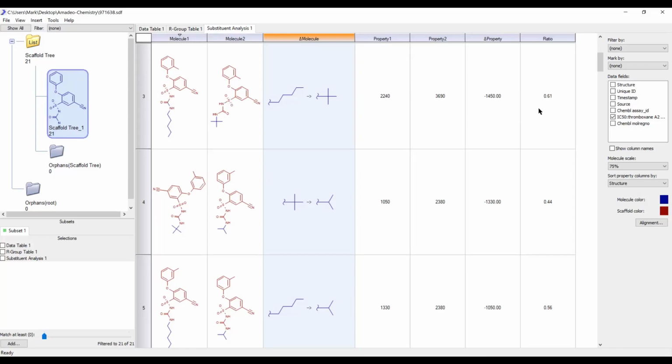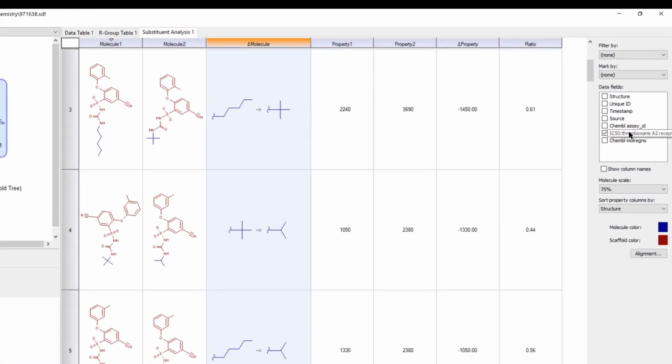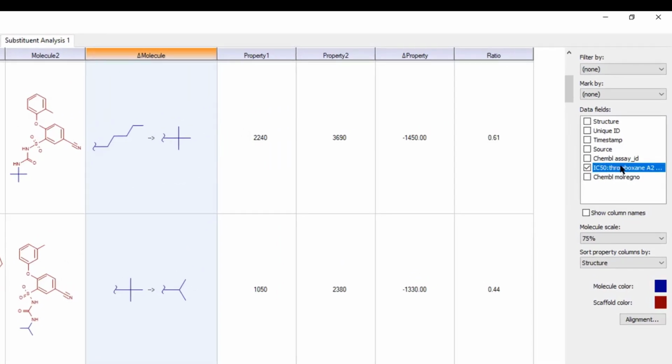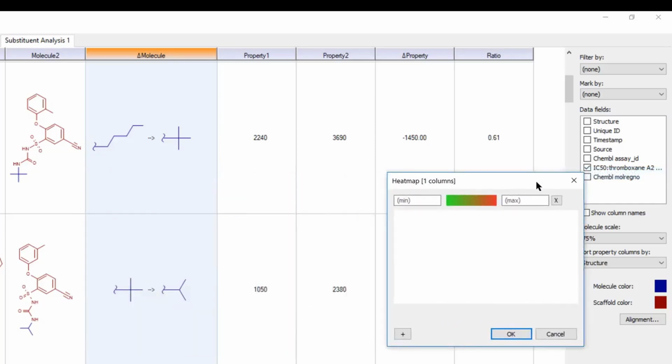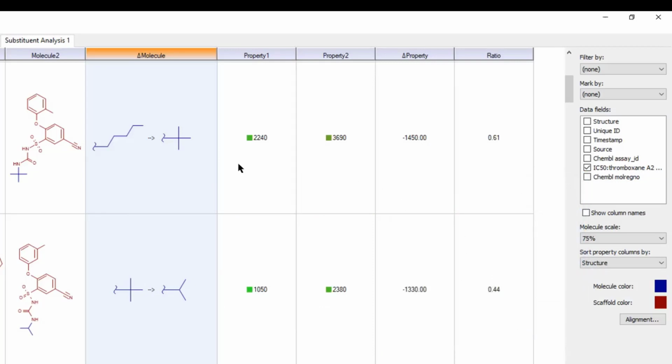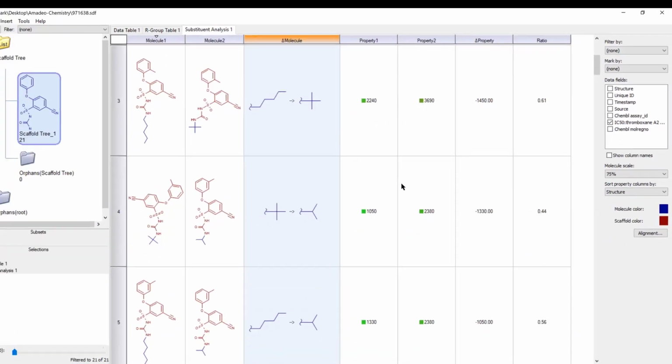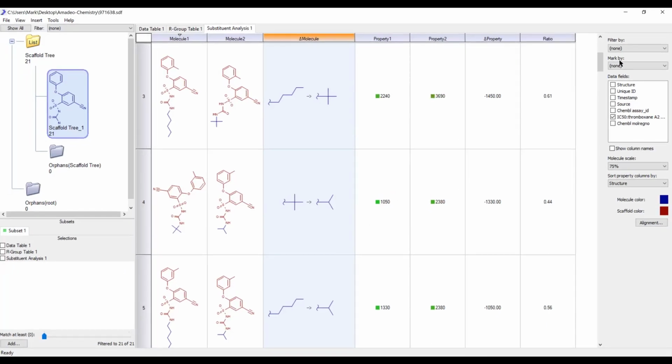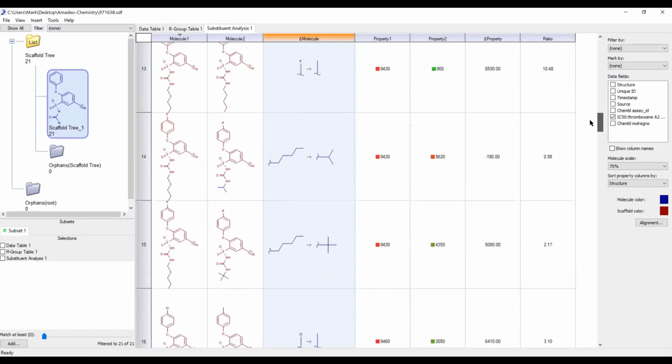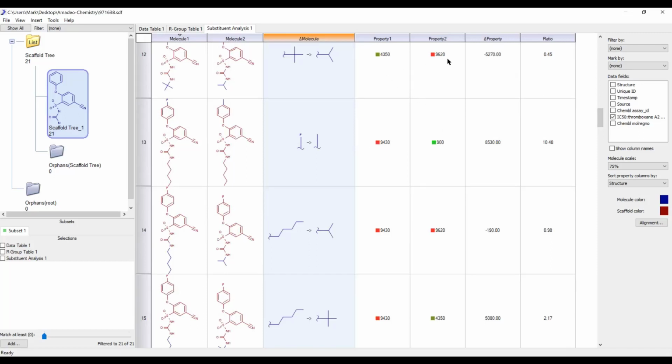If we want to add some visual heat mapping, we can right-click on that column, and we can add a heat map. This heat map control is identical to the previous one we did in the R group table, and we can press OK for a simple heat map from min to max, and we have a color perspective. Green means they're mostly the same, and then we have some that get worse and then some that get better, and we can analyze the table very quickly for individual single point changes on the molecule.